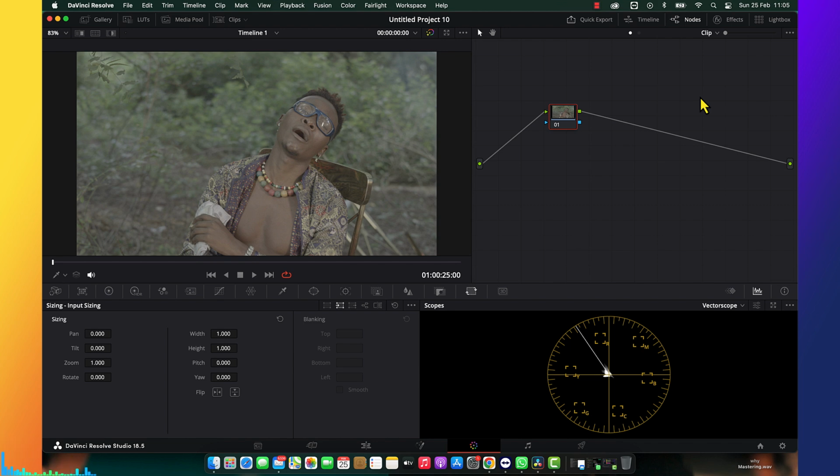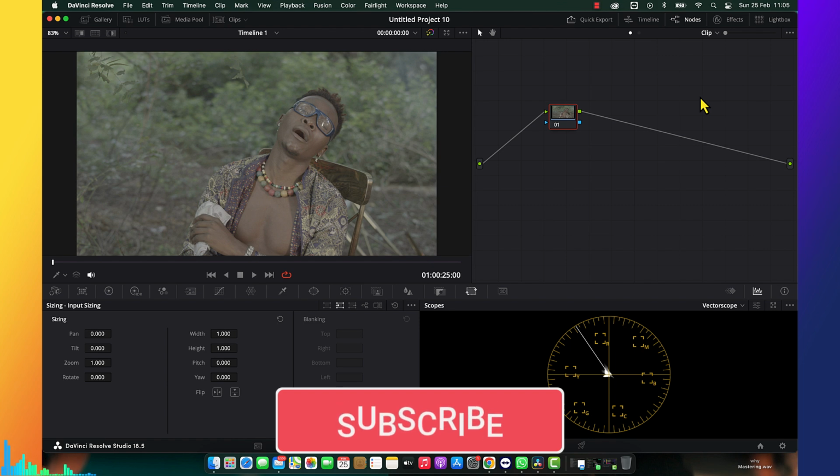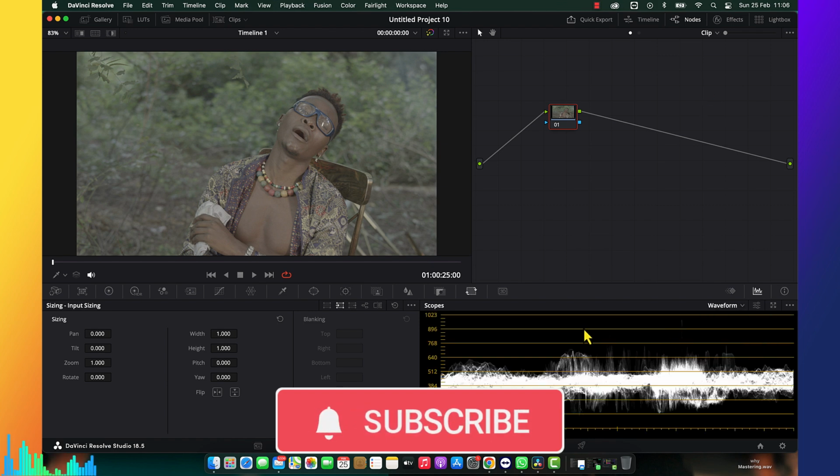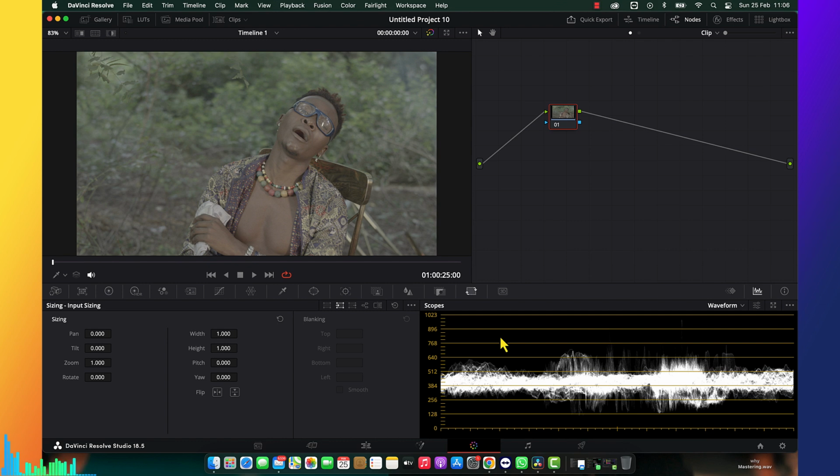Number one is to know exposure and the rule of exposure. I already told you the rule of exposure comes from the waveform. So you can study exposure and know how to expose perfectly through the waveform.